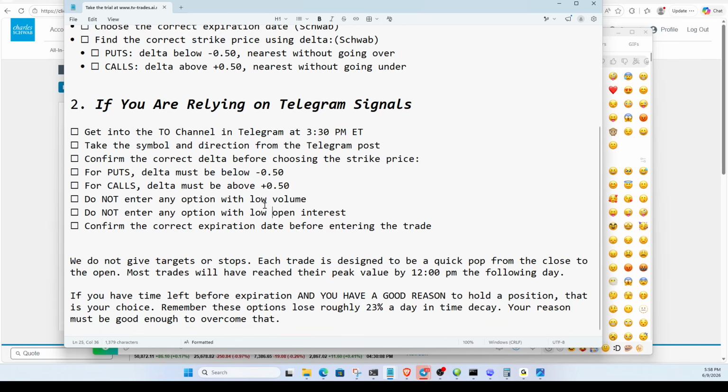Do not enter any option with low volume. Don't enter any option with low open interest. I kind of filter those out. I don't put those in very often anymore. If they do go in there, then it's a mistake and the thing didn't catch it. Confirm the correct expiration date before entering the trade. I made that mistake last Wednesday. I got into it in an actual webinar. I got into a trade with the wrong expiration date on it and I ended up losing almost the whole thing in the next half an hour because it expired that day.